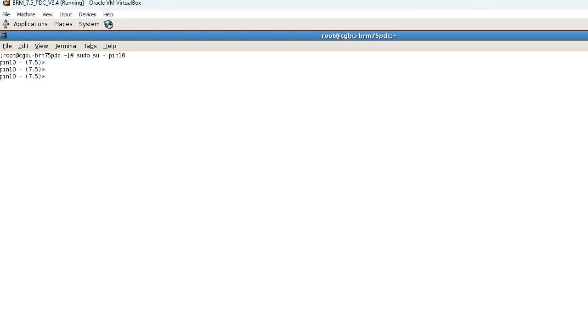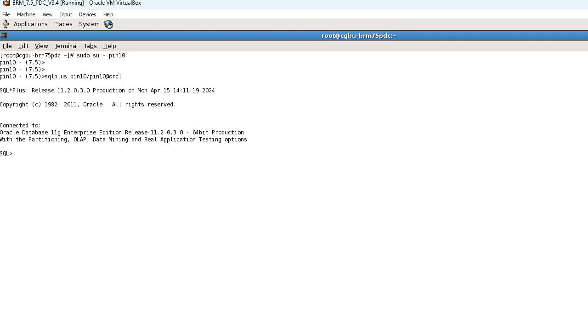Now let's try to connect to the database to see whether it is up and running or not. We can go to sqlplus pin10/pin10 at the service name. The service name is nothing but ORCL. So we are able to connect to the database.